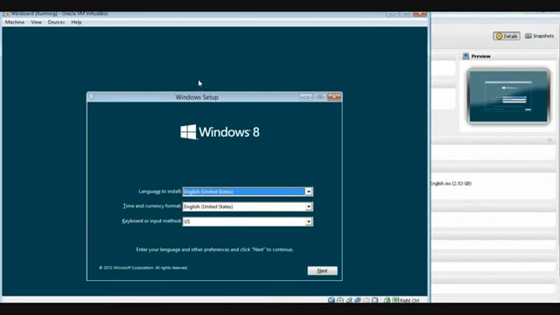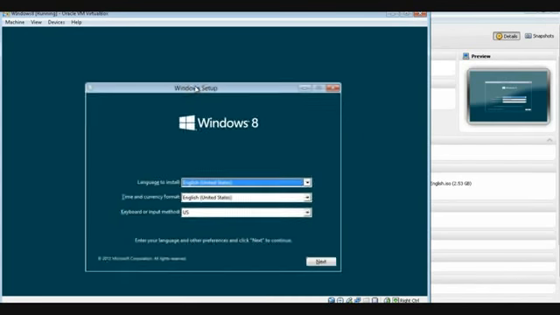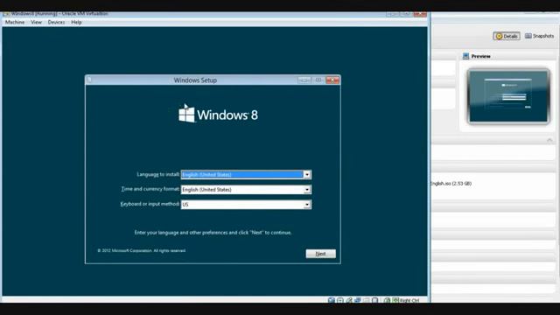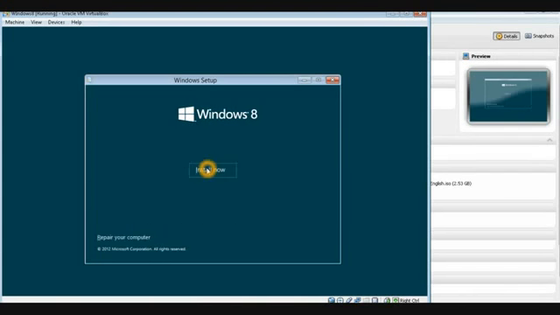Okay, here we are with the Windows setup page with the Windows 8 logo in it. You first need to select the language that you need to install. So that's always United States, and for the second, the time and currency format, I'm going to select United Kingdom. Click next and click on install now.